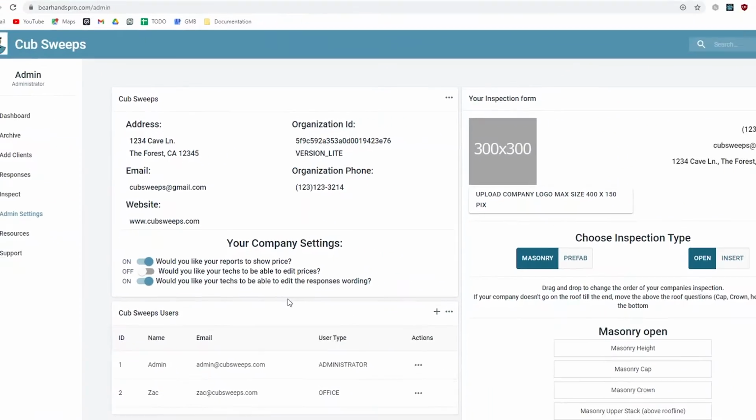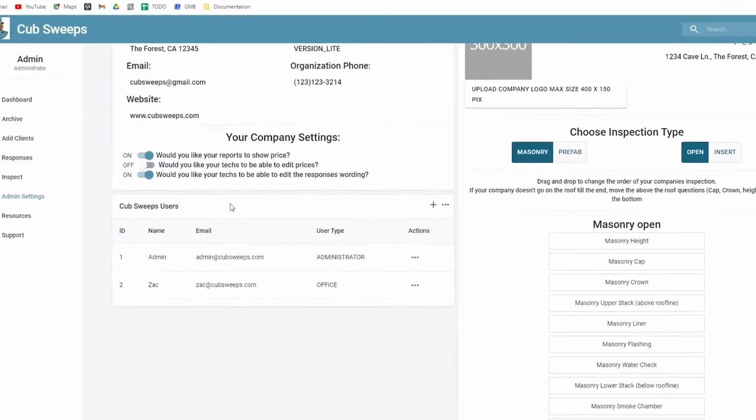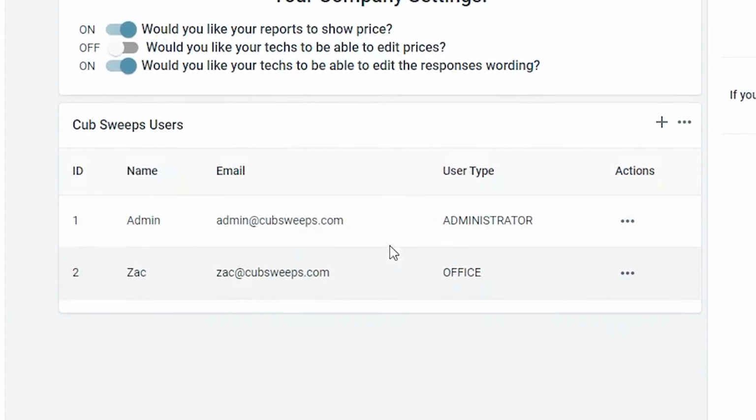The next thing we're going to talk about is right below that. This is going to be your users table. It's going to show all the user accounts your company has. So right now, Cub Sweeps has 2 accounts, an admin and an office account.